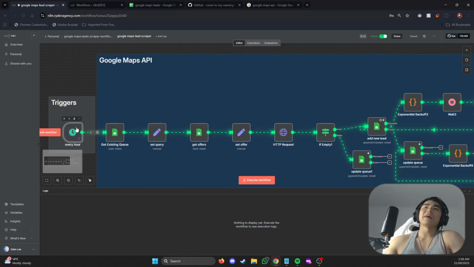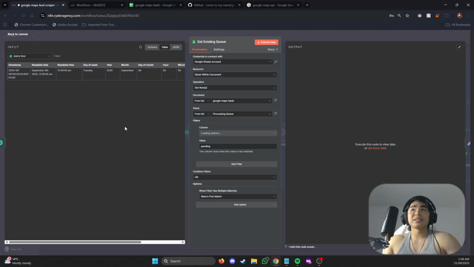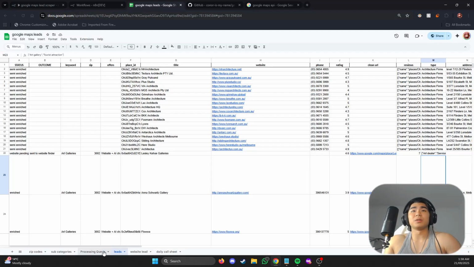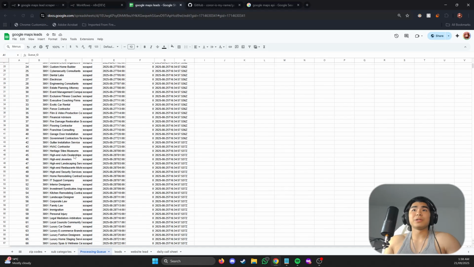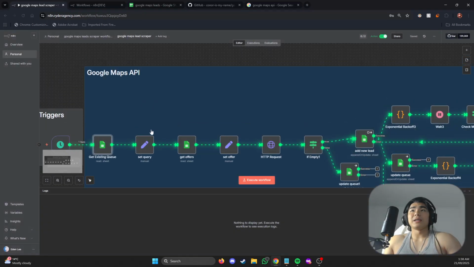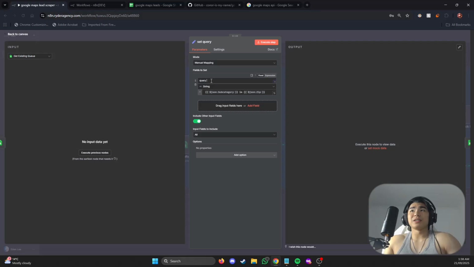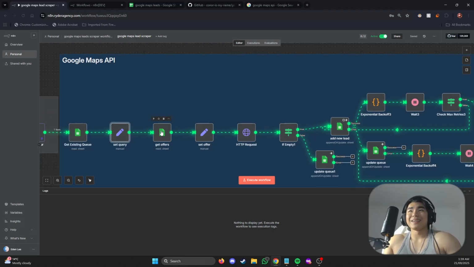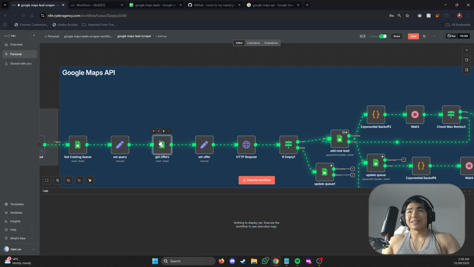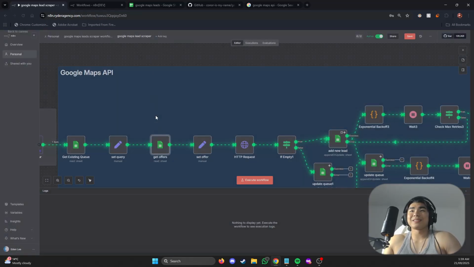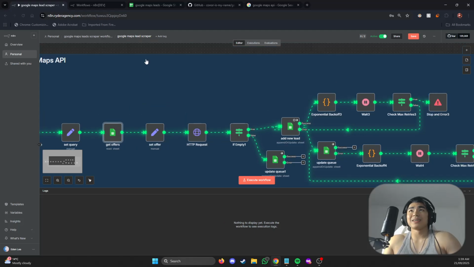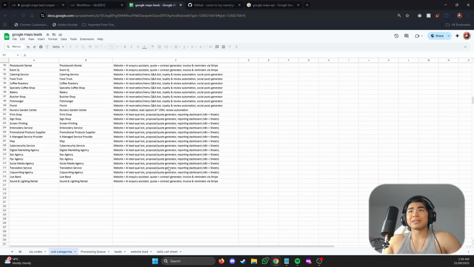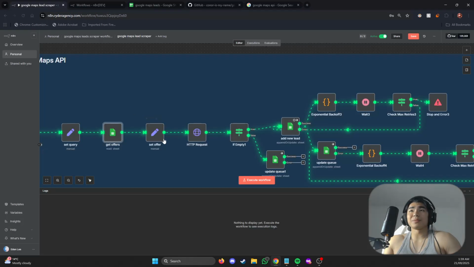But basically, every trigger we get an existing queue. So this is from the processing queue, right? We get the one that's not scraped, and then with that we just set the query, which is basically the subcategory and the zip. That's enough to actually find the businesses there. And I just deactivated that. And then get offers, I should probably delete this, but this just gets the offers so we can match the offers with the subcategory.